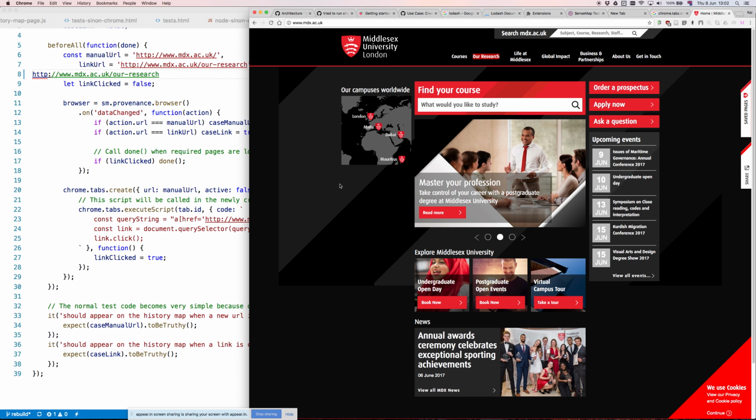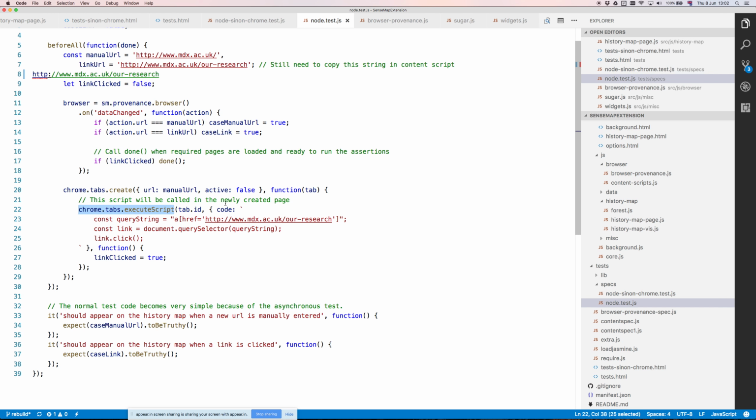So it has a function called chrome.tabs.executeScript. It has two parameters. One is the ID of the tab you want to run the code in, and the second parameter is the code you want to run. That is very sensible, right? Tab ID, of course, you get from here.